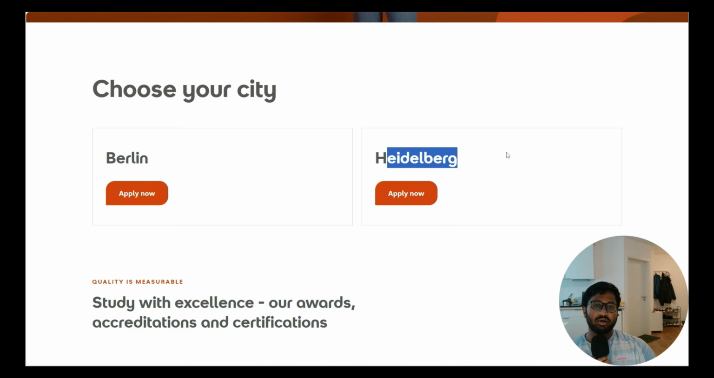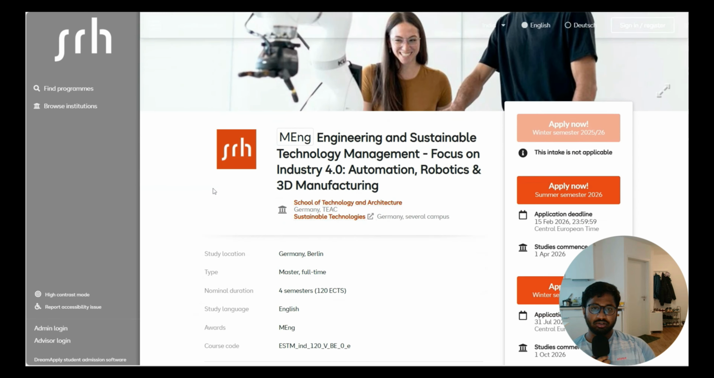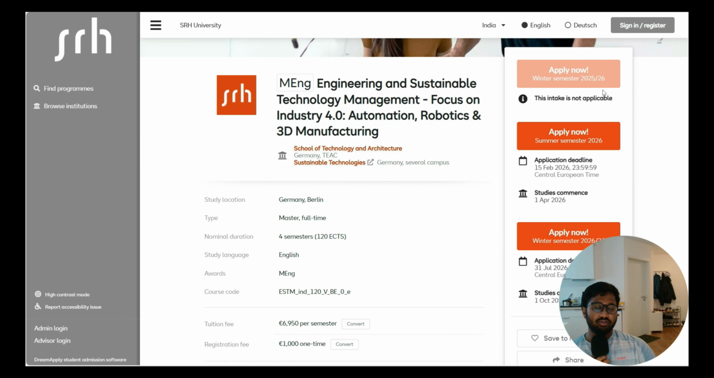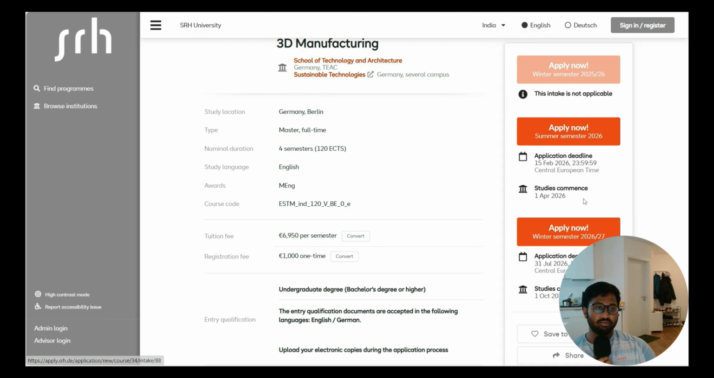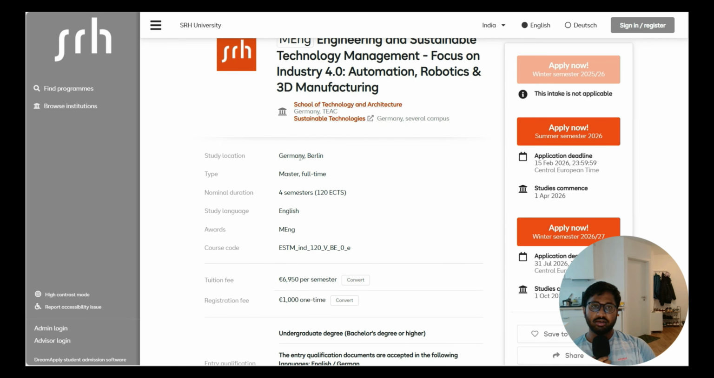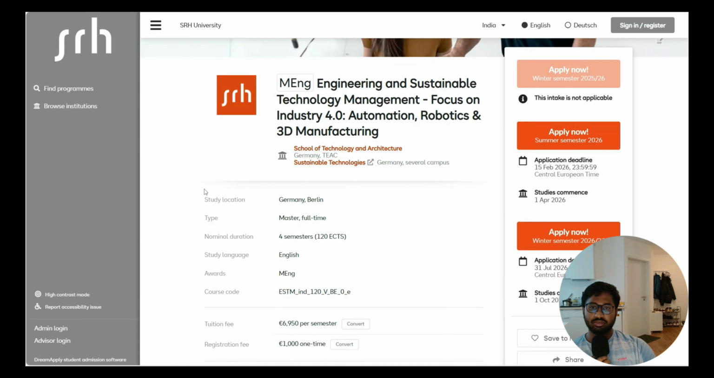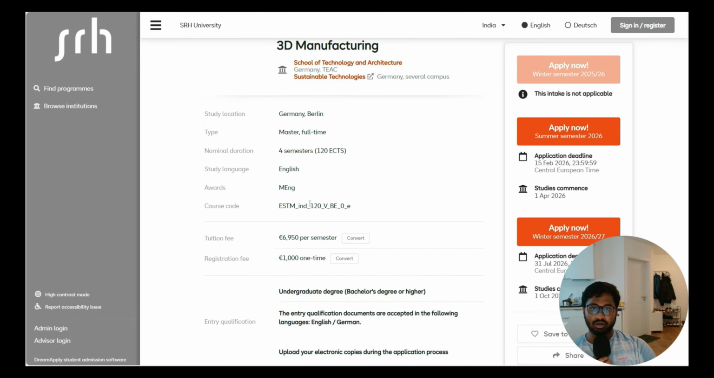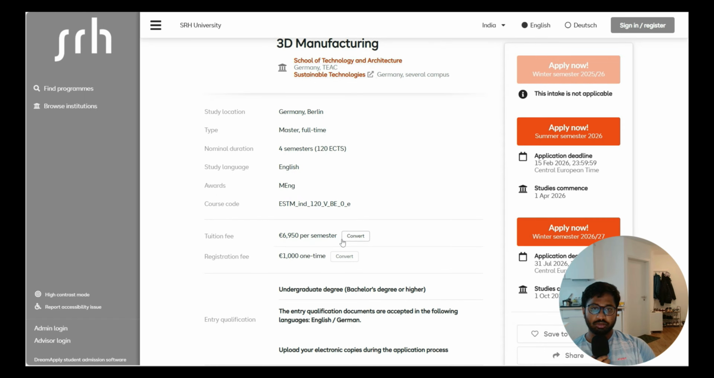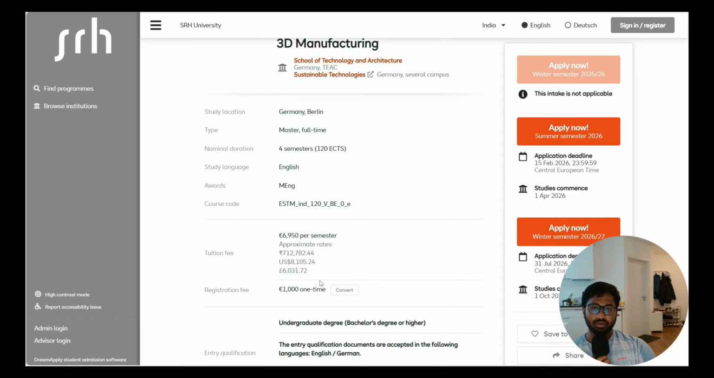Last time I showed you Heidelberg or Mannheim, I think, but yeah, I will choose Berlin because last time I didn't show Berlin. So if you click on Berlin first, it's just the same thing. You can see the winter application is closed, and the summer semester application is still open, and the next winter semester is also open, so you can also apply for the next winter semester 2026, just for understanding. So here you can see the study location is Berlin, Germany, because we selected Berlin, and it will be 6,950 euros per semester, and you can also convert that to whatever Indian rupees, US dollars or UK pounds, how much it will be.